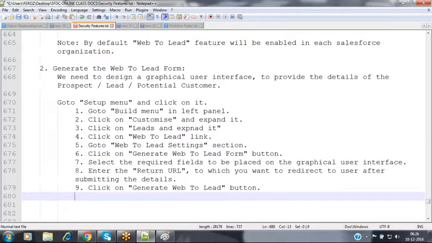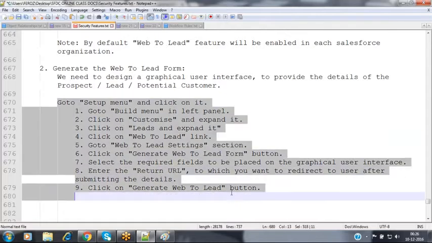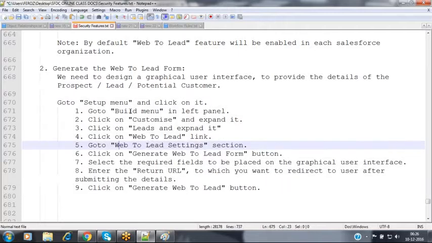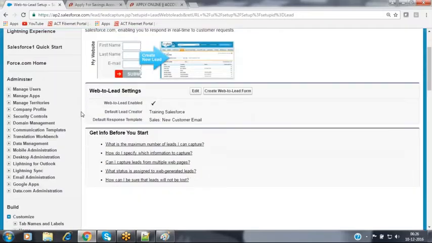Nothing but after enabling that, now we have to design a graphical user interface. That graphical user interface we have to place into your website here. Now, how can we design this graphical user interface without learning any HTML programming, without learning any web technologies? For that, Salesforce is giving one option to you. We can generate that form ready-made also without writing any code, without learning any programming languages. So now just go to this navigation, go to your Salesforce instance.